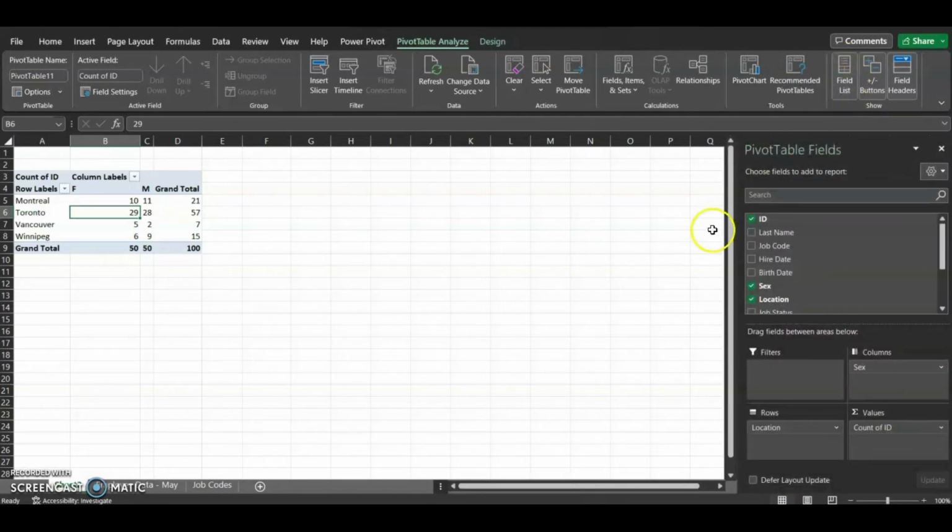Okay. And then we have other options here. We can talk about that in another video. Right. So with pivot charts, if you leave your cursor inside your chart, you can come to pivot charts easily over here.